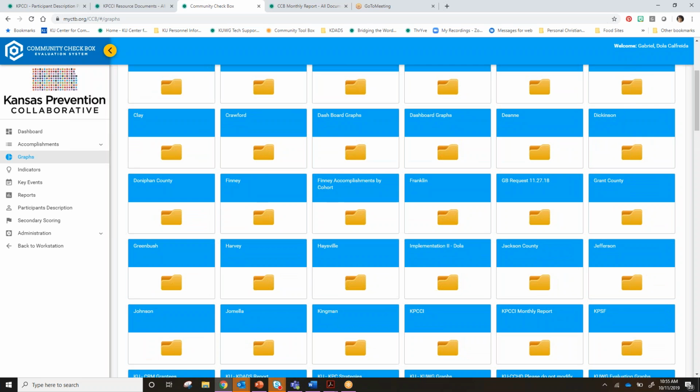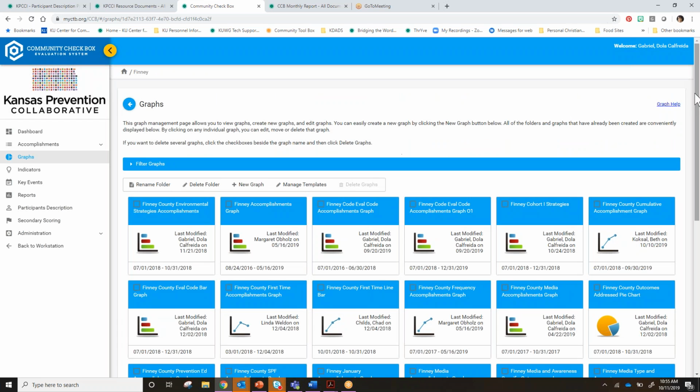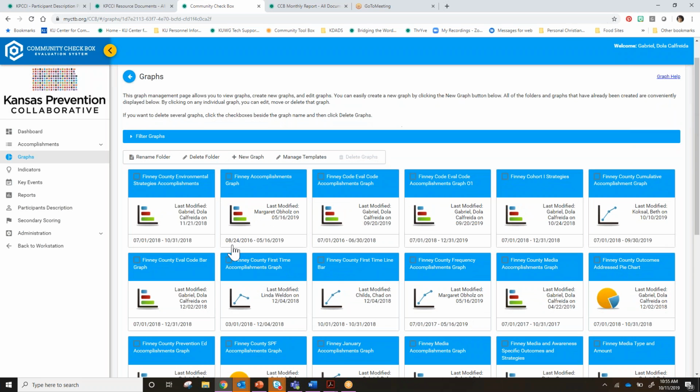And I respect that as well for you all. If I am in your county folder and I see that you've attempted to create a graph that's not quite correct, I'll create another one beside it, just so that you know I'm respecting that about you all as well. So that's the graphs. Any questions about the graphs or how they relate to reporting, action plans, forms, anything?